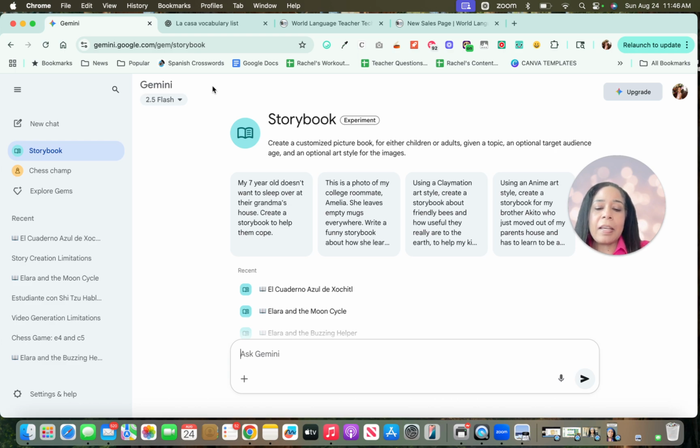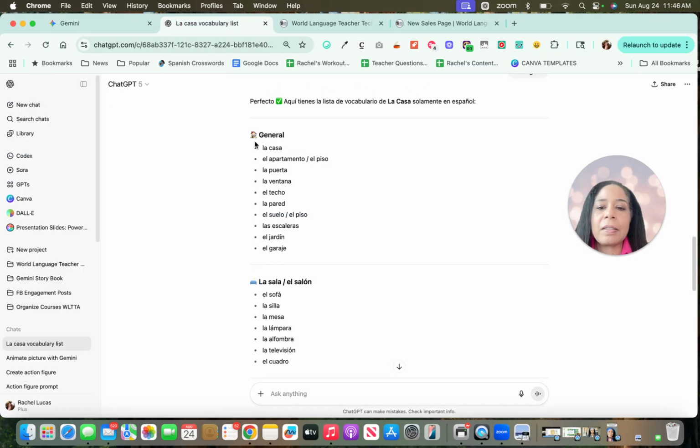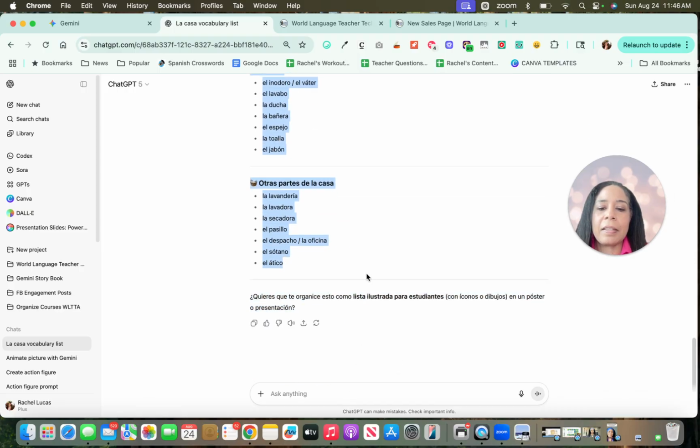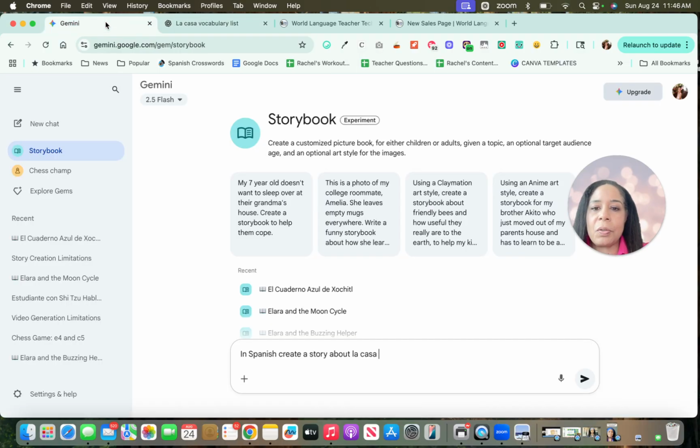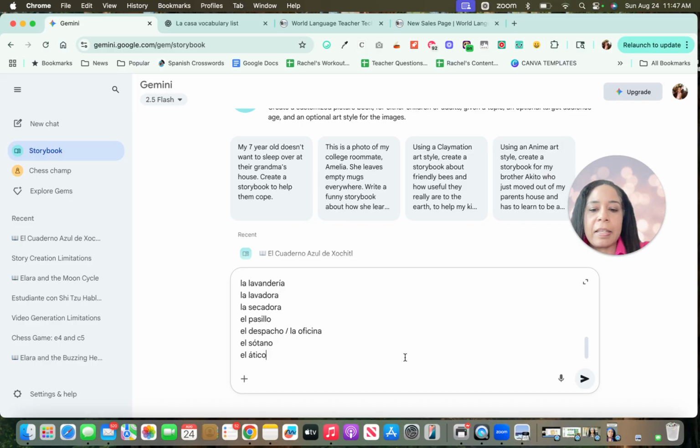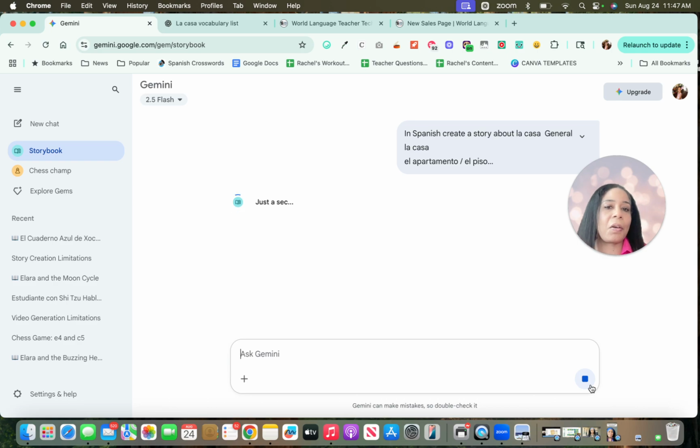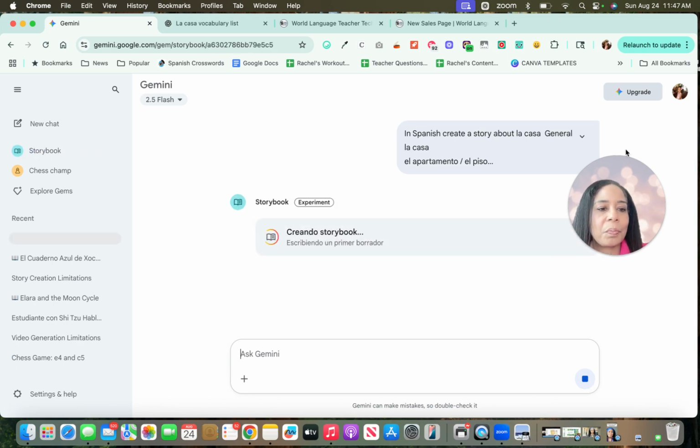You could say in Spanish, create a story about La Casa. And I have some vocabulary lists that I can take and copy and paste. And I use ChatGPT to get those. And then we're just gonna click the prompt and it's gonna do its thing. All right, so I'm gonna pause, and when it's ready, I'll show you.